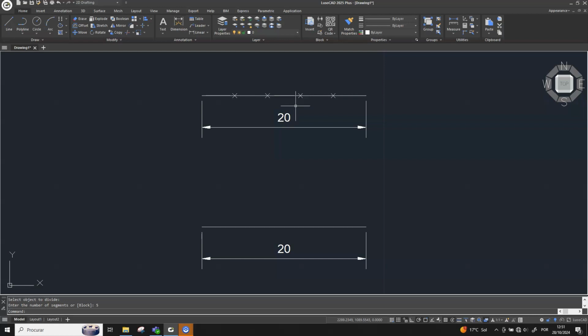As we can see, 4 points have appeared on the line, denoting the division points. It's important to notice that the line has not been exploded or turned into different lines. The points will only let us picture the division. If we use dim linear to measure the segments, we can see that each segment is 4 units in length, which makes sense as 4 by 5 is 20, the total length of our line.